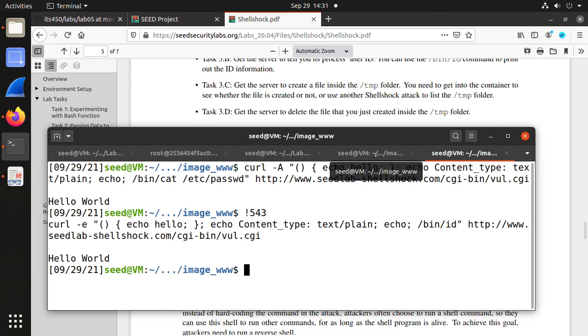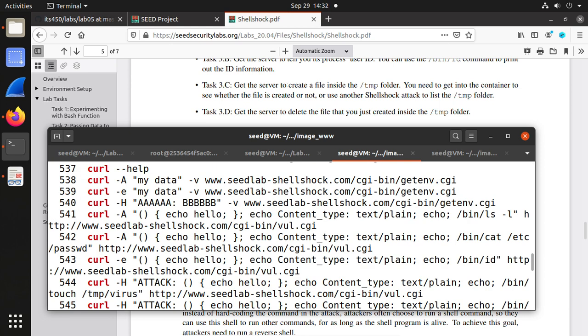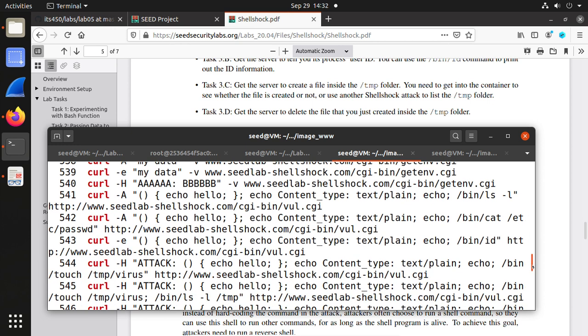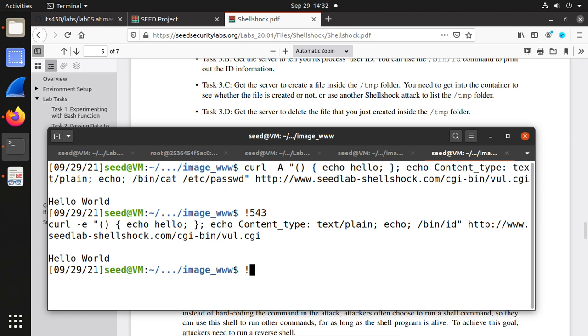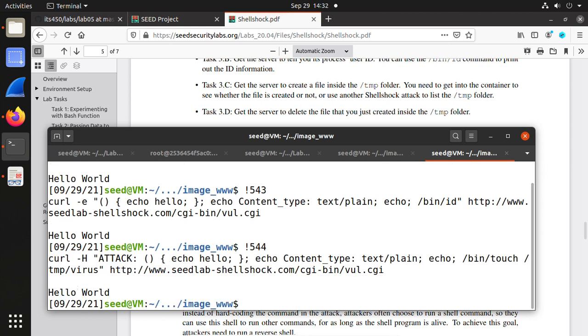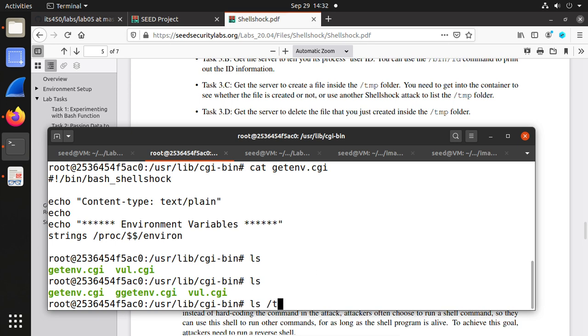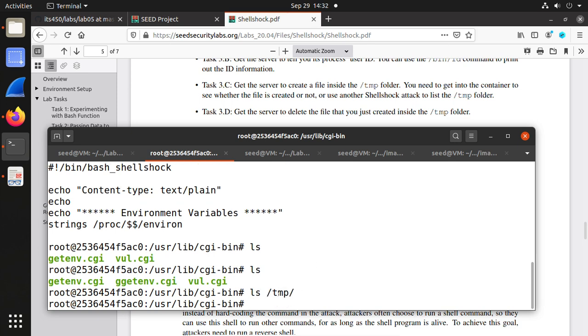Task 3B, Task 3C. Task 3C is to create a file in the temp folder. Here we are going to create a file named virus. It's file 44. File 44. You see again a hello world and it failed. You can check in the container. Here root at its ID. ls tmp. You see nothing inside this temp folder. So this file creation failed.